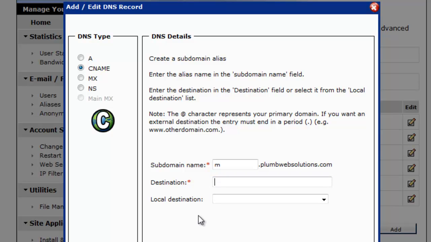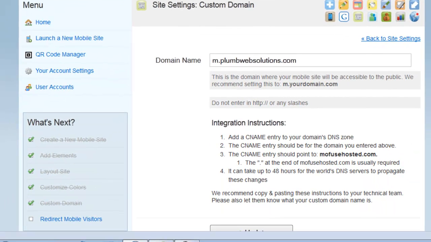Now what that destination is: when somebody types in m.plumwebsolutions.com, this server needs to know where to send them. Now, if you created a mobile version of your website, say in a directory of your website, then you would enter that directory name here. But the example I'm going to use here is the case where you may have created a mobile version of your website using a service, specifically like Mofu's, which is just one of the examples that I use in the Bootstrapper's Guide to the Mobile Web.